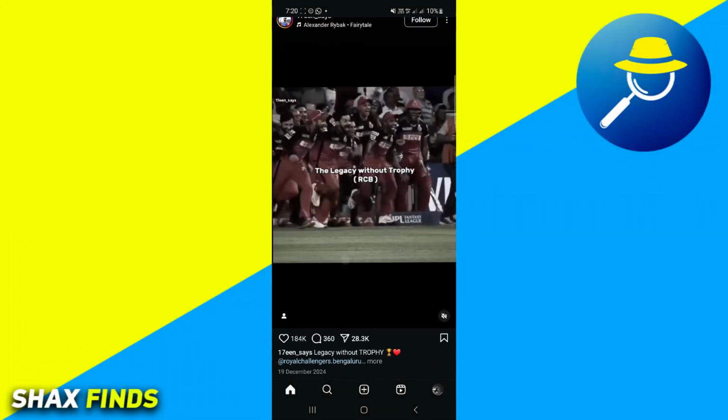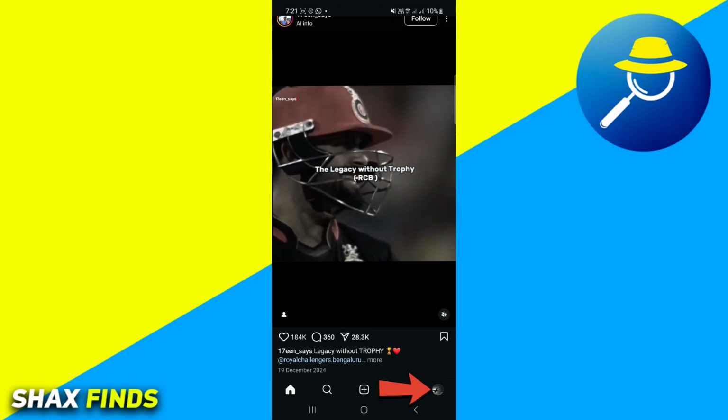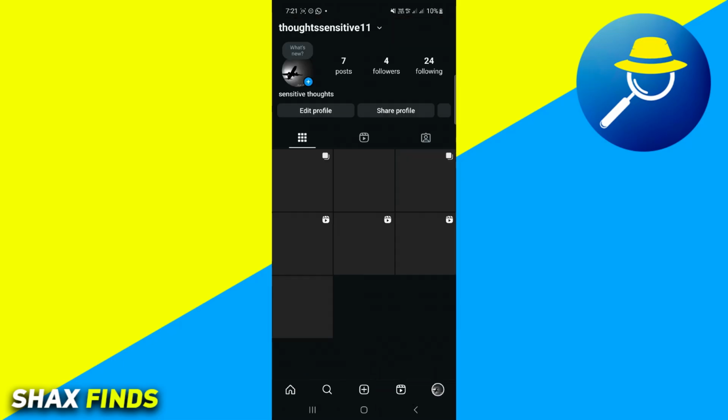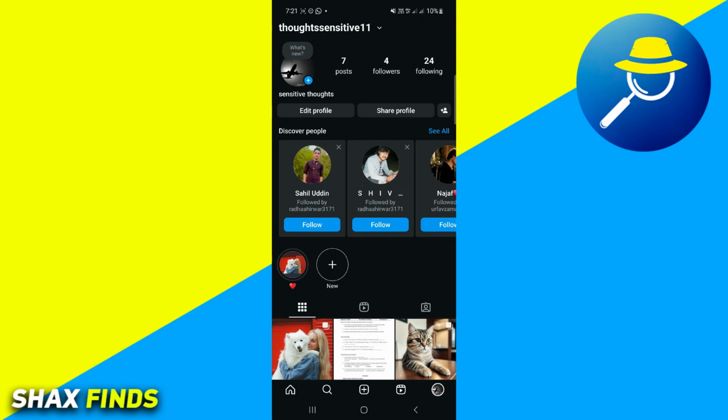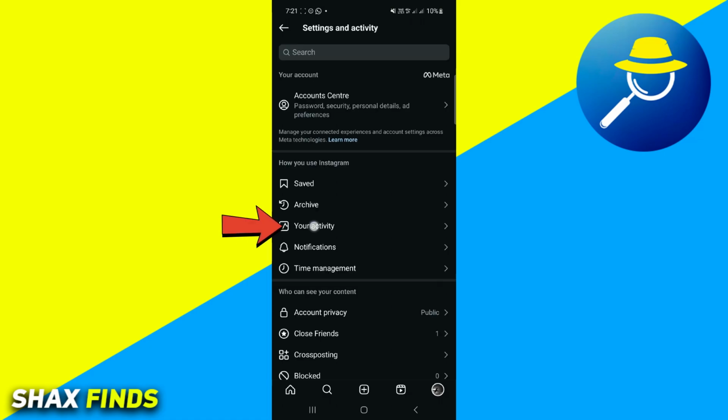So the first step we want to do is go to the homepage, and we want to go down to the bottom right where we see our profile. Go ahead and tap on that. That's going to take you to your profile page. And what you want to do is go to the top. You see these three lines here. That's going to be your menu. And you're going to want to go to where it says your activity.